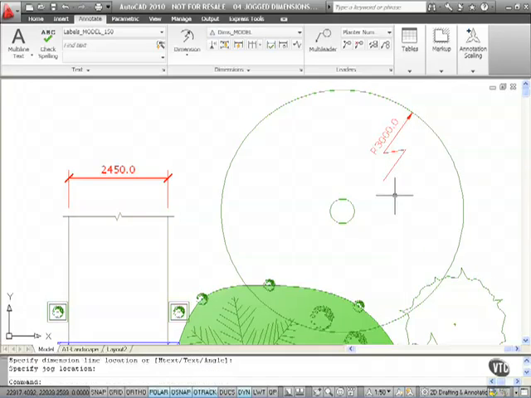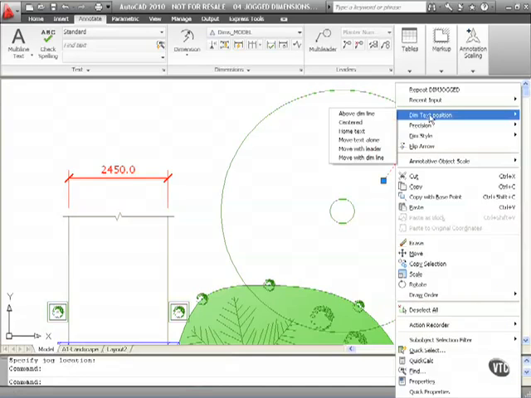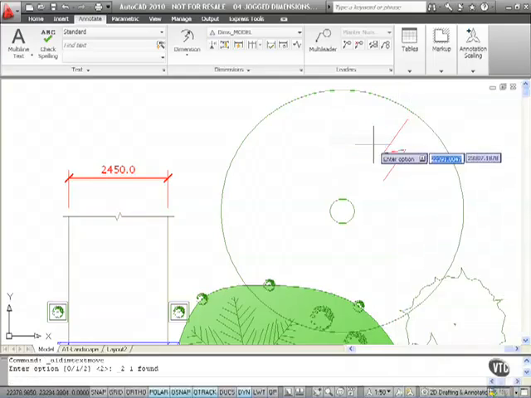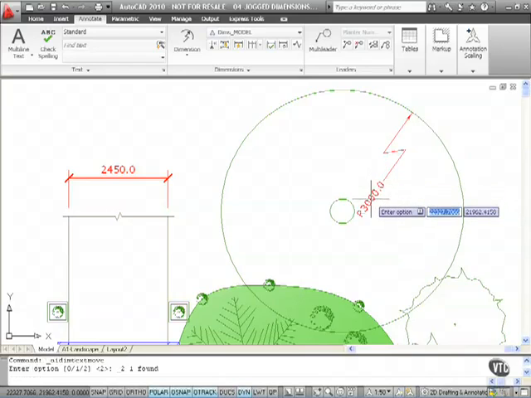Now the only failing of the jogged radius is where the dimension text goes. So what I can do is click on here, right click, dim text position, and on that sub menu select move text alone. That allows me to move that to the end or drop it here. I'm going to place it on the end like that. As you can see, that looks much neater now.